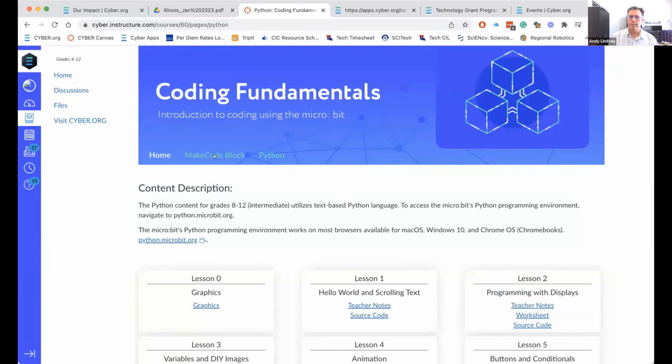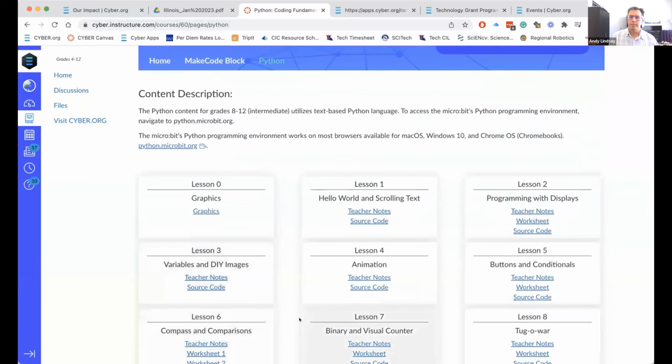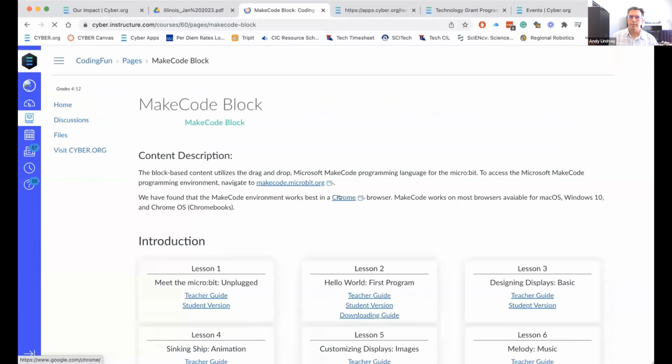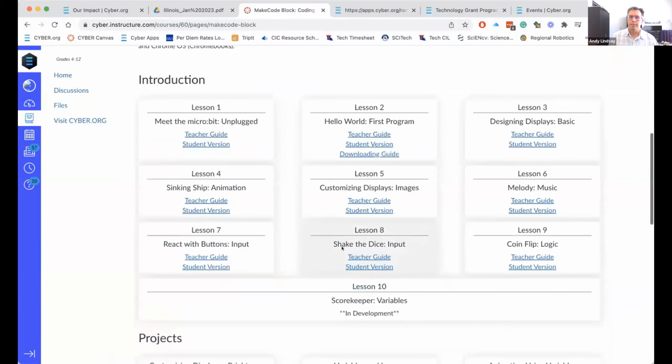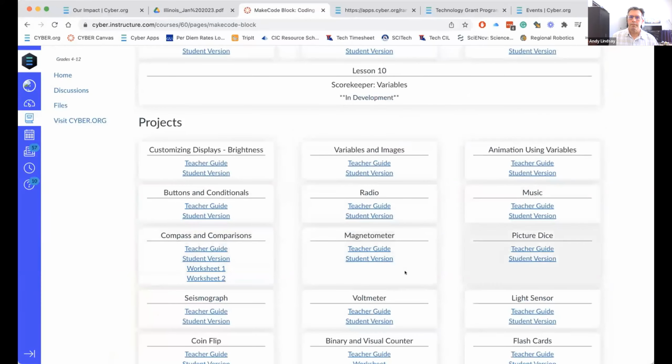So if you're interested in using more microbit stuff, come over to Coding Fundamentals in cyber.org's LMS and take a look at microbit, make code in Python. And the last thing I'll say before I move on to another course is, when you see things like Hello World, programming with displays, buttons and conditionals, compass and comparisons, I should go over to make code. I see Hello World, buttons and conditional. Oh, wait, here it is. Compass and comparisons, buttons and conditionals, and variables and images.